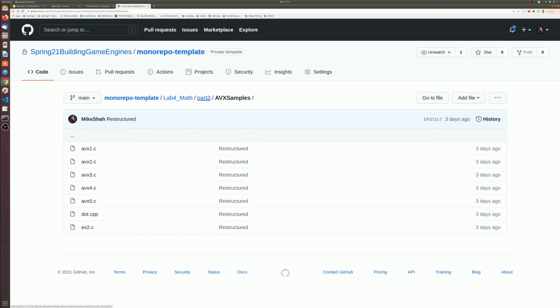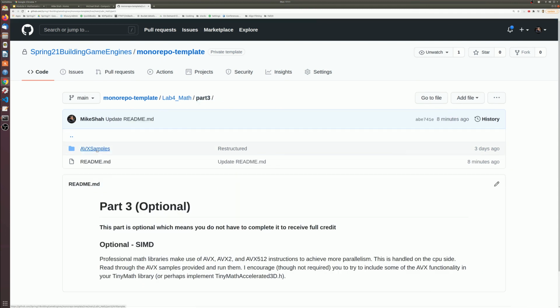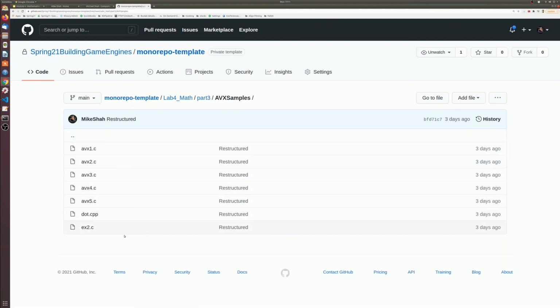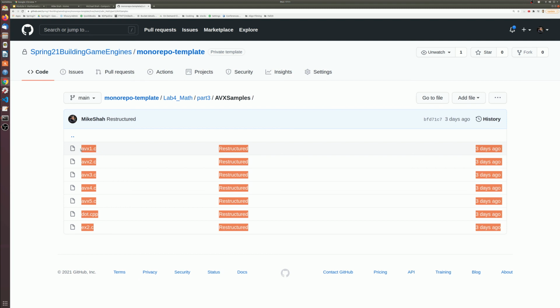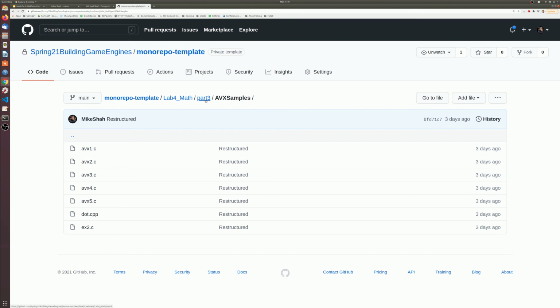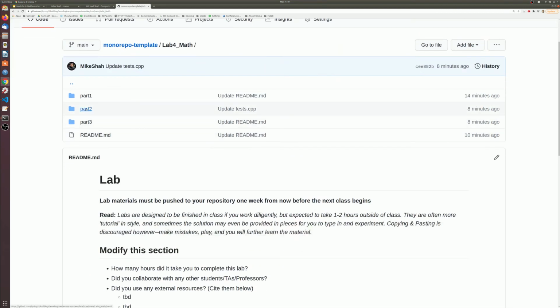Now, I will warn you, for folks who have used AVX, not all of your operations will benefit from them. But it might be useful to take a look at some of your math operations and implement them in parallel. Which again, you don't have to, but we're going to talk about it just a little bit today because it's worth knowing as a game engine programmer. Okay, so that's lab 4, quite a few parts to it, but part 2 is really where the work is. So that's where your deliverables are, but part 1 is a great supplement.